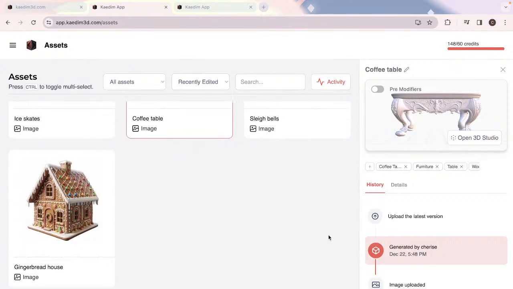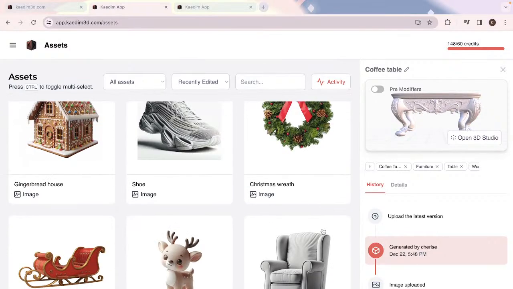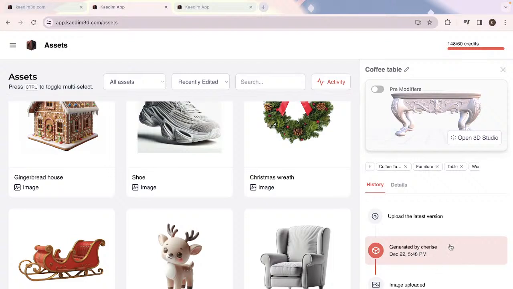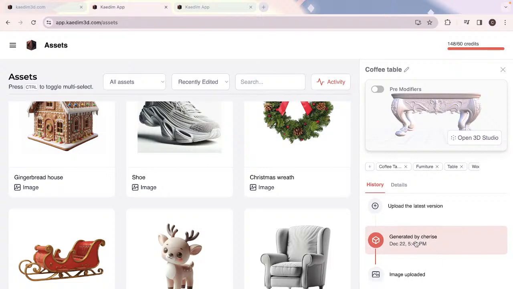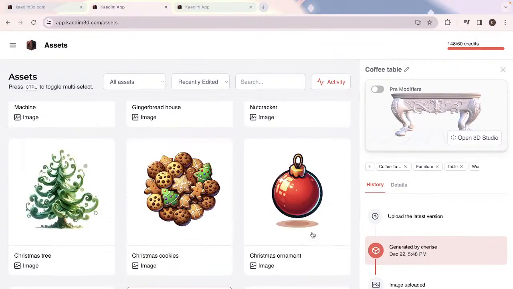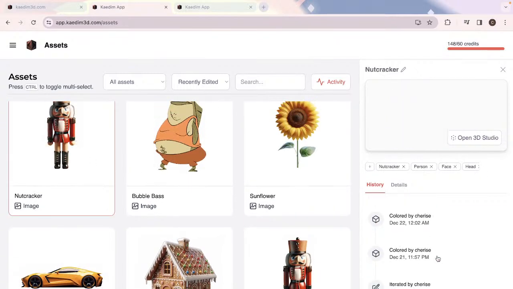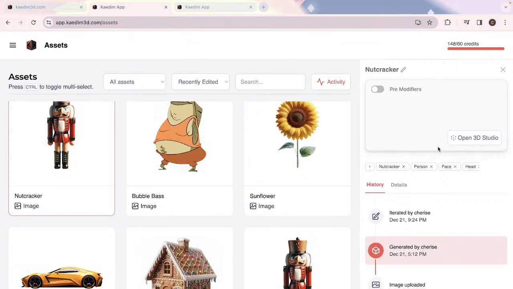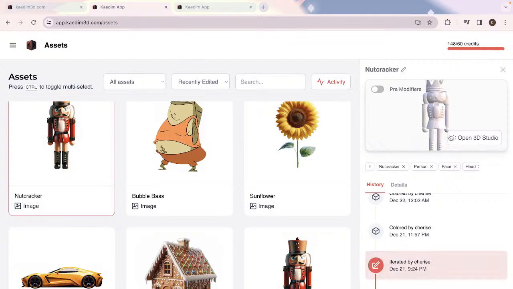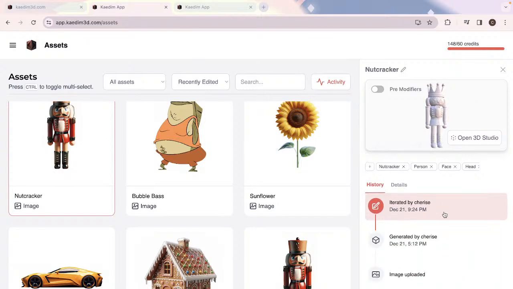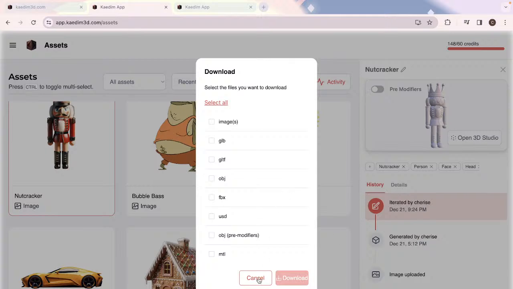So let me see if I have an example of that. Every edit that you make to your model will be saved as a new version, so you can view all of that in the history. So for example, this was generated and I iterated it to have a crown instead of a hat on top of his head. So that was saved as a new model, and you can download them individually.